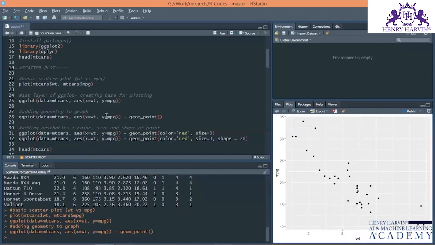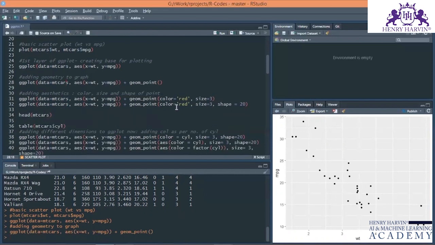Now I will be adding aesthetics to this graph. So the basic aesthetics that we want are color, size, and shape. So first we are adding color and size to the points. The color that I want is red. Whenever you are mentioning a basic color, you will have to mention it in inverted commas, and size can be of any value that you want. I have taken 3 here so that the points are a little bold.